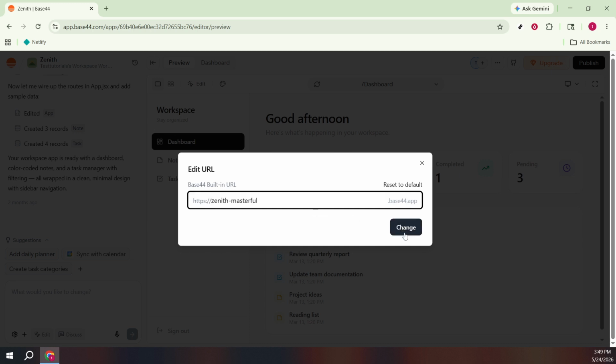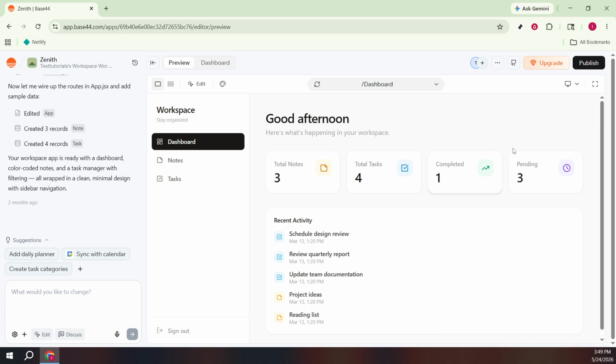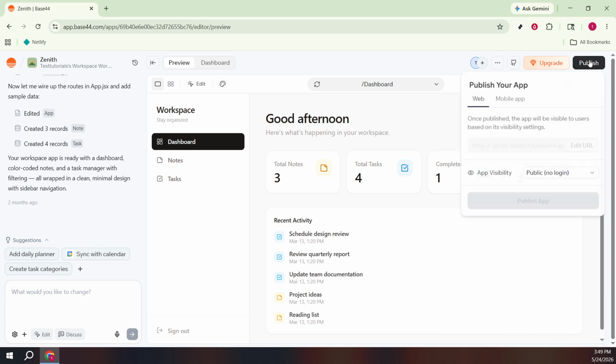The update may take a moment to propagate, and once it's set, your app will be reachable at the new address. Remember that anyone with the old link may need the updated one, so keep your team and stakeholders informed. That's it. Your Base44 app now has a clean, updated URL.